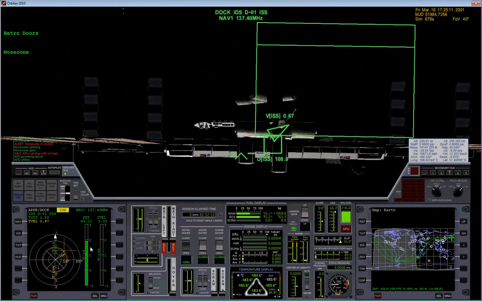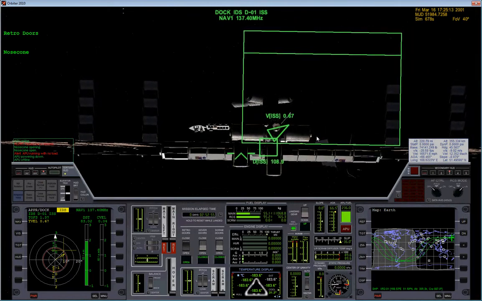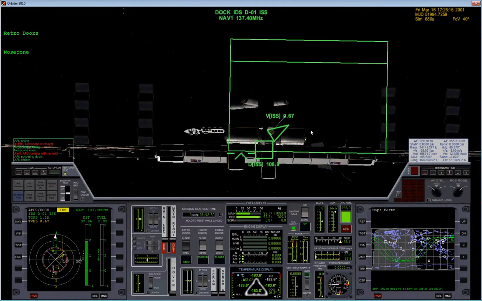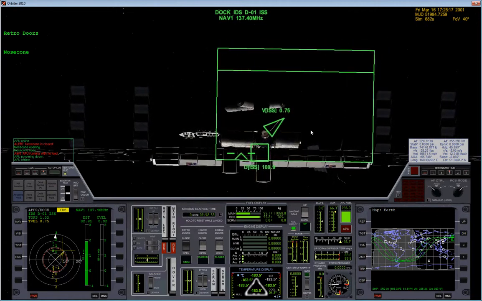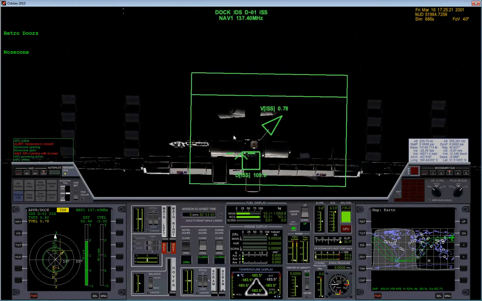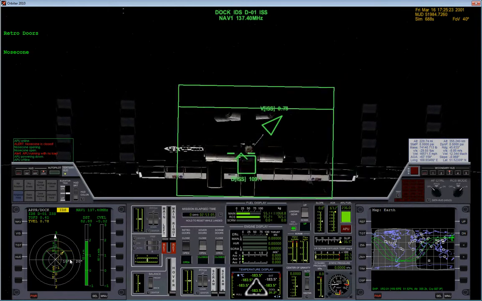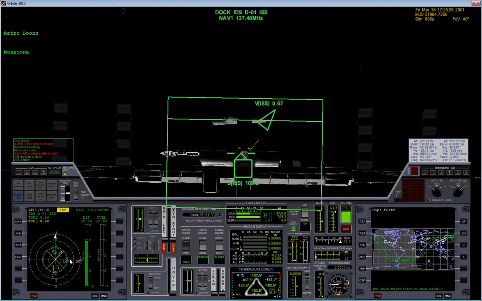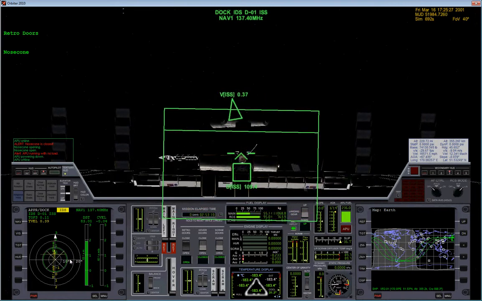And as you can see, as we move the arrow, it corresponds to the velocity, and it moves the X. The X, or the plus, could be considered where the docking port is in relation to our docking port, which is now visible, and I will show you that in a moment.